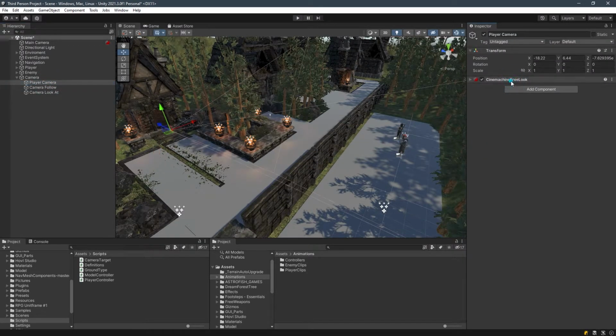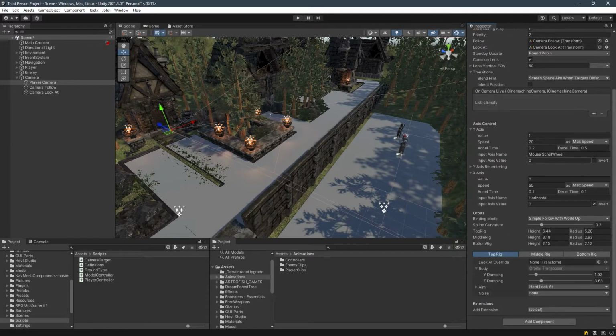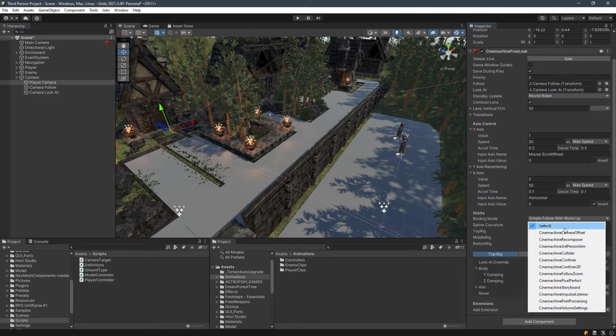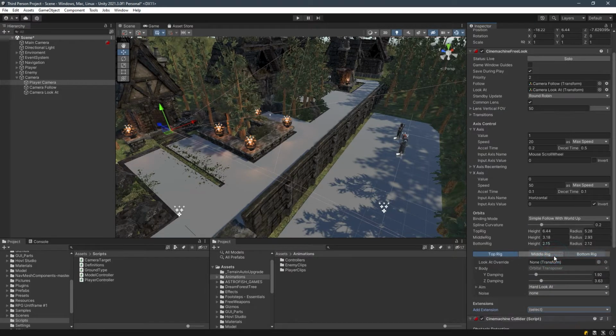Cinemachine has very useful features such as extensions. We're gonna use one of them to avoid our camera passing through the objects. From the down below menu, you can see that there are a bunch of extensions that we can use, but for now, we're gonna use Cinemachine Collider.